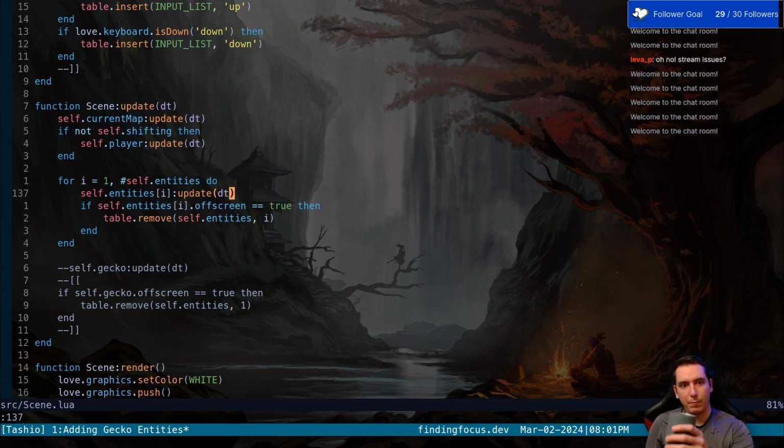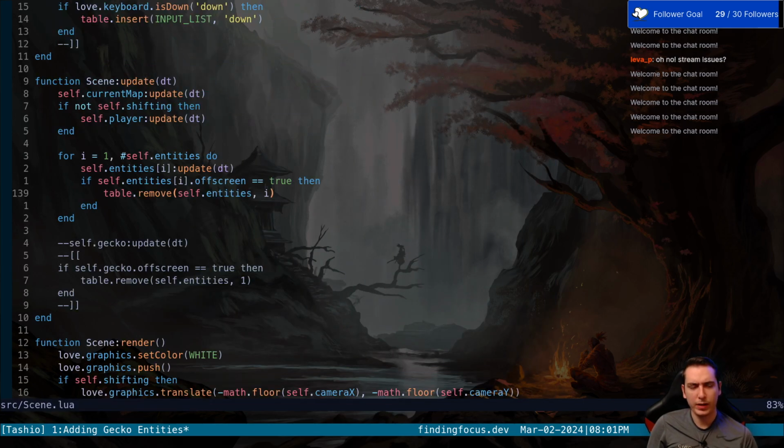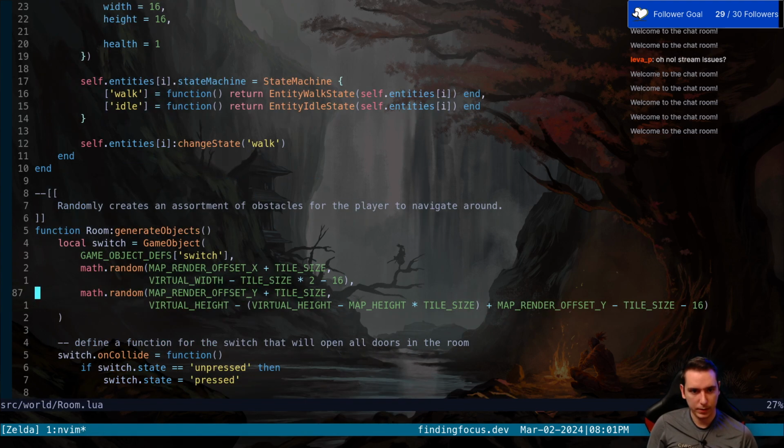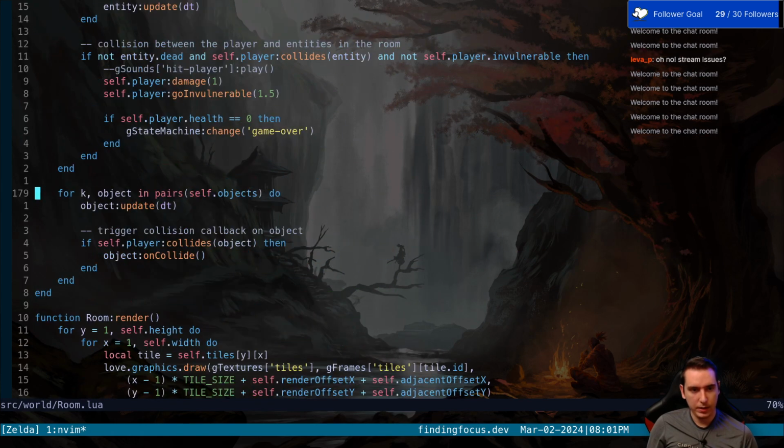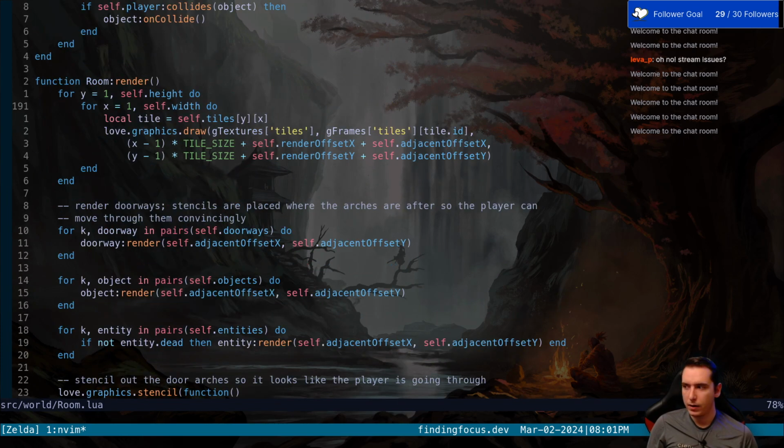We're updating a gecko that might be removed. So I don't know how to handle this. Attempt to index a nil value. So it's like, how would we? Let's see this thing. So in the Zelda repo here, they're coming here and we're looking more stable now, at least.